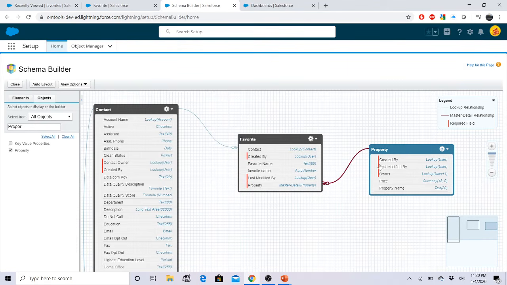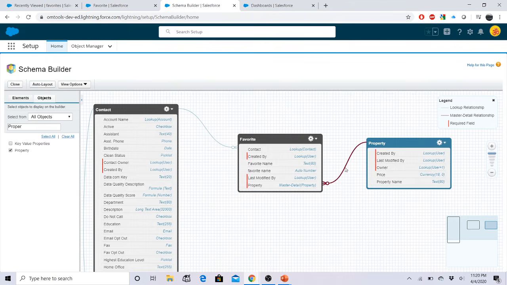So here you can see in the property, this red line says that we have a master detail relationship between the property and the favorite object. Property is the master object, which is called the parent object, and favorite is the child object. In the child object we can see a field called property. This field, master detail, relates to our parent object. And the blue line, you can see, is a lookup relationship.